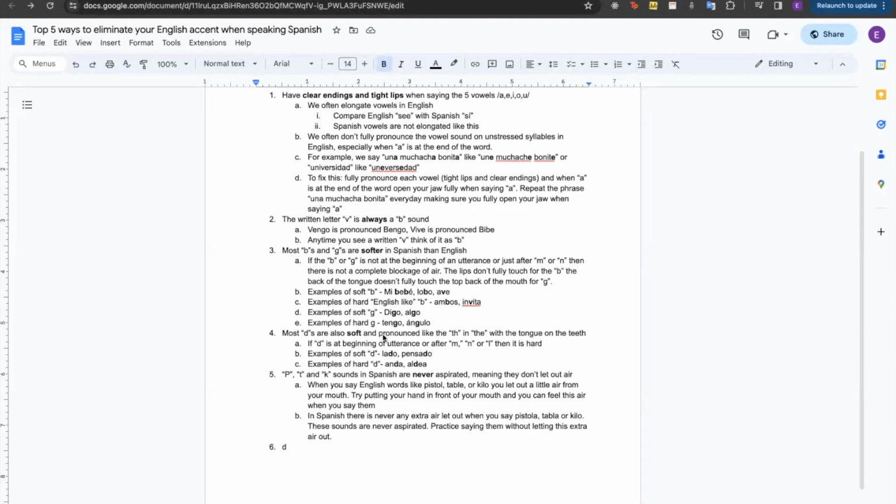And similarly, the D's are also softer generally. They're usually pronounced like the English TH, with the tongue on your top teeth. But again, if it's at the beginning of an utterance, meaning after a pause, or after M, N, or L, then it is the hard D. So in "lo dejo" or "pensándolo", my tongue is on my teeth, but in "anda", that D is much harder.